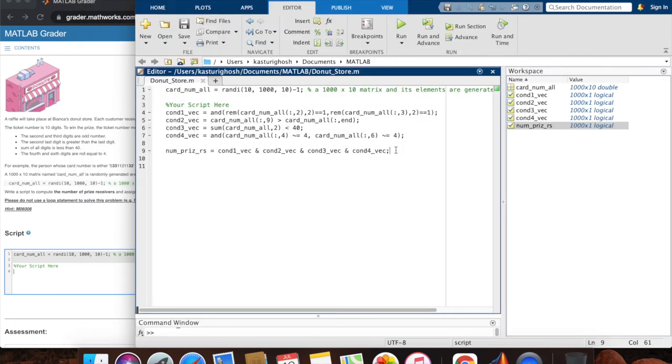If it does satisfy, it's going to change the 0 into a 1, right? So if I want to get the number of tickets that are actually satisfying every single condition, I basically just need to sum this logical vector, because that's going to give me how many people actually satisfy every single condition. So now let's run it. Num press rs is 19. So that means 19 people satisfied conditions 1, 2, 3, and 4. All right, so that is my answer.